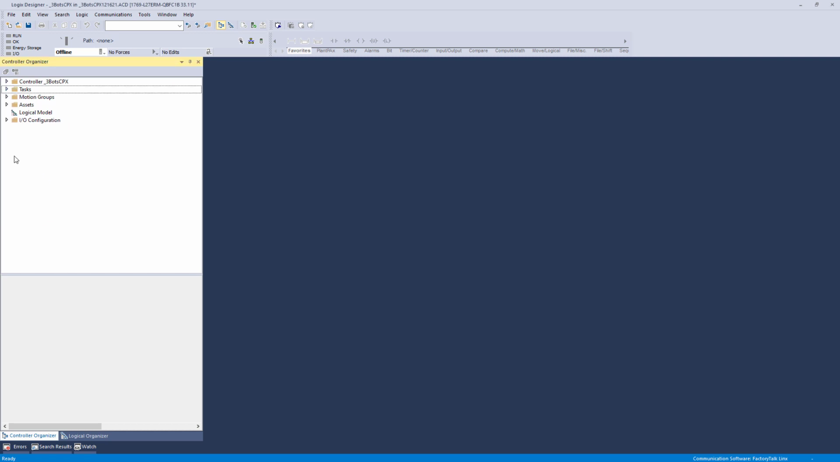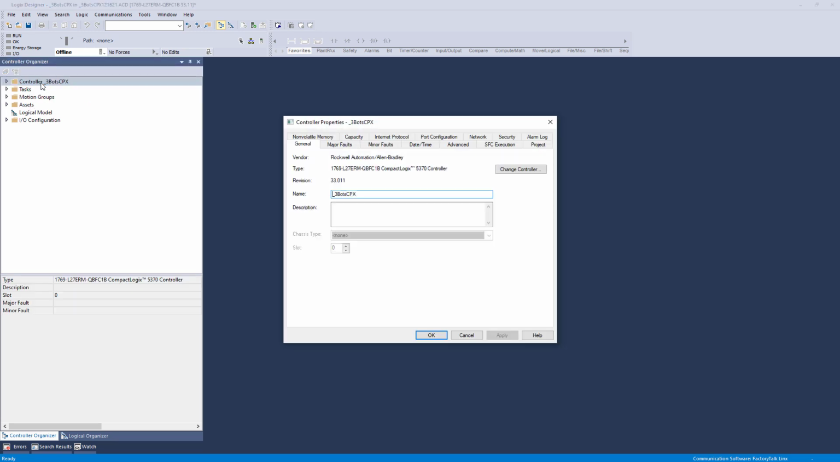The very first thing that you do, besides pick the controller, so if you opened up the controller properties, you'd see that this is a 1769-L27ERM. That means Ethernet, redundant, with motion. And the QBFC1B is a controller. It's not a processor.